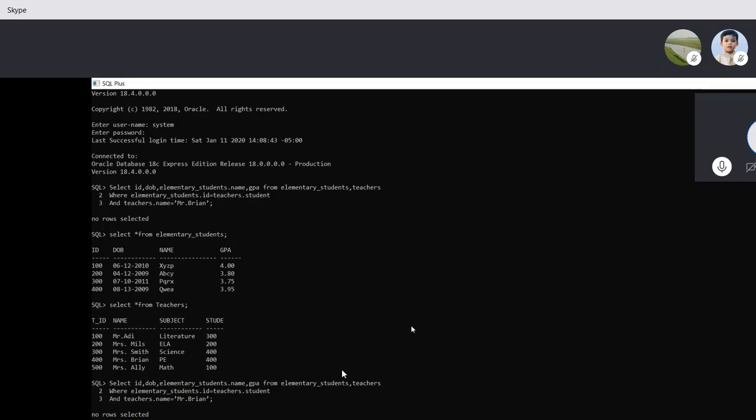Elementary students dot ID equals teachers student. Can you see in the teachers table the name of the column is student? But that could be like how many students that particular teacher has. Yeah.